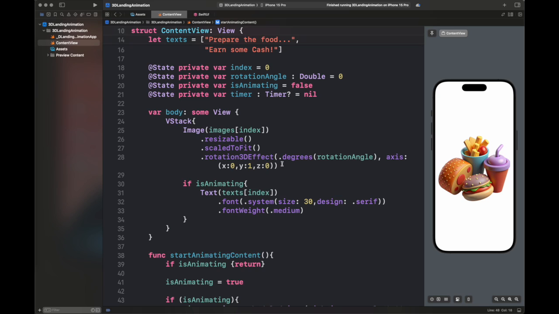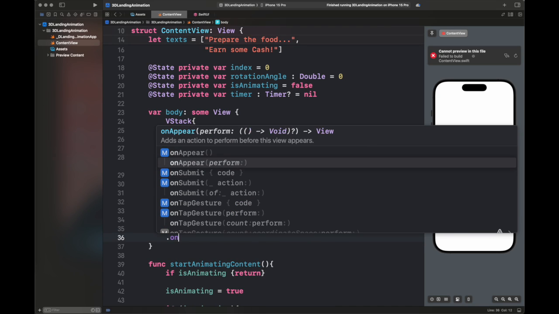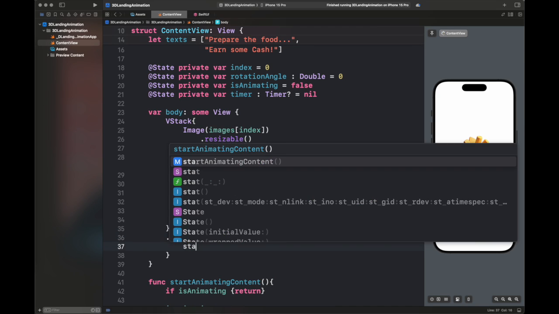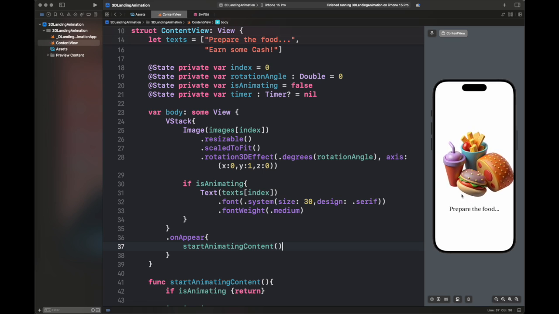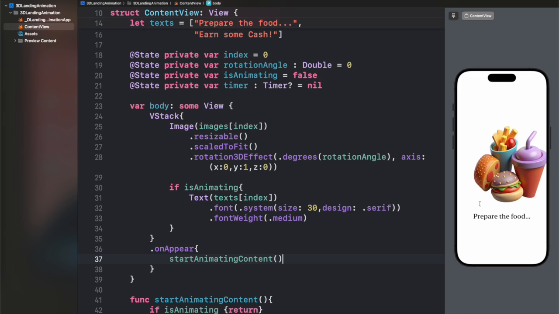Very simple and straightforward. Now let's call this function onAppear, which means that whenever this VStack is going to appear, this animation is going to start playing. So this is how it's being played.